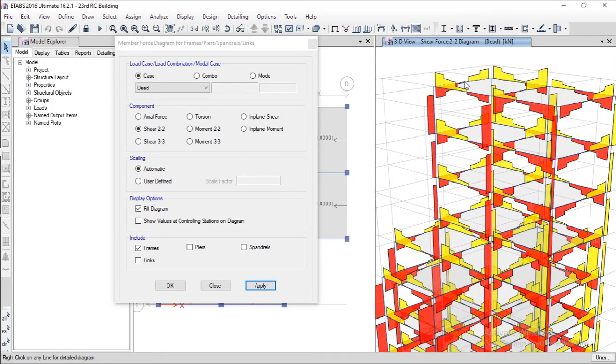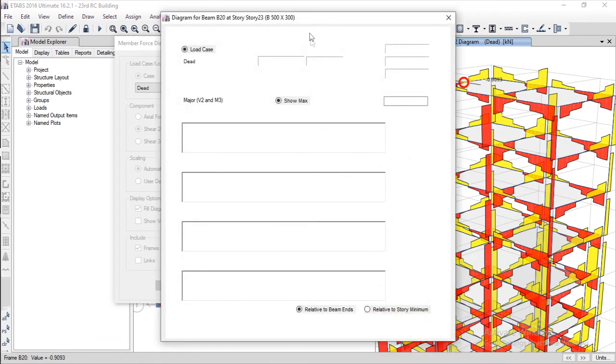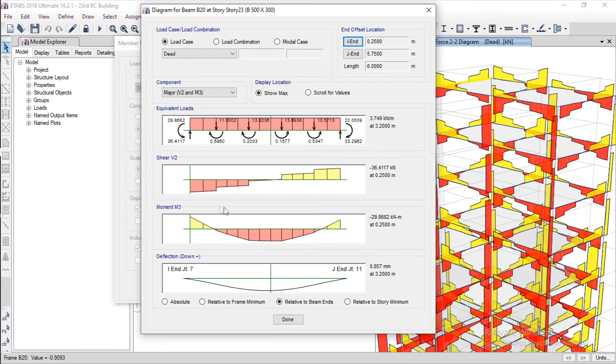I can see the shear is 2. If I want to see the heat value of this beam, just right click over here. It will show me the detailed values of the structures, of this building element, RCC element, right? I can also use the show max tab or show scroll for values.